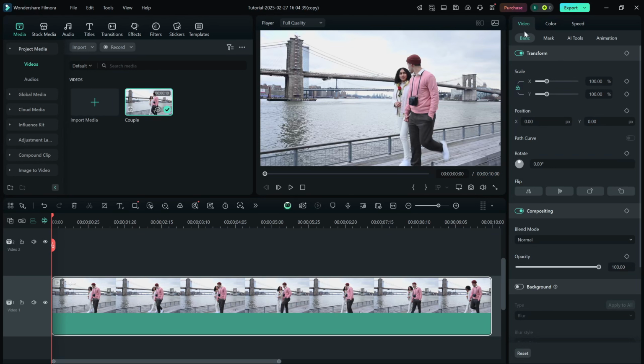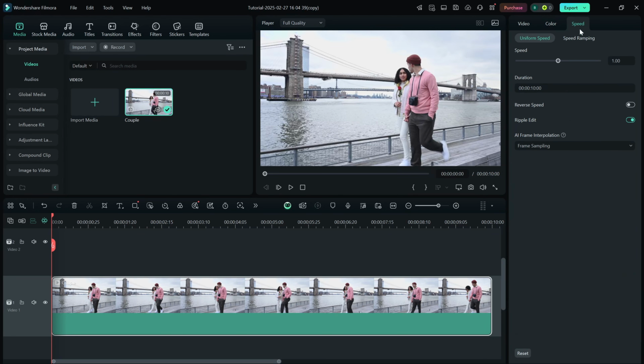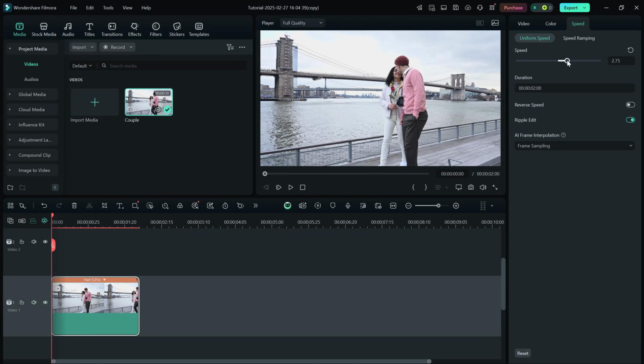Go to the Speed tab in the right side editing panel. Here you'll find a speed slider that lets you increase the speed of your clip. Simply drag the slider to the right to make the clip play faster.